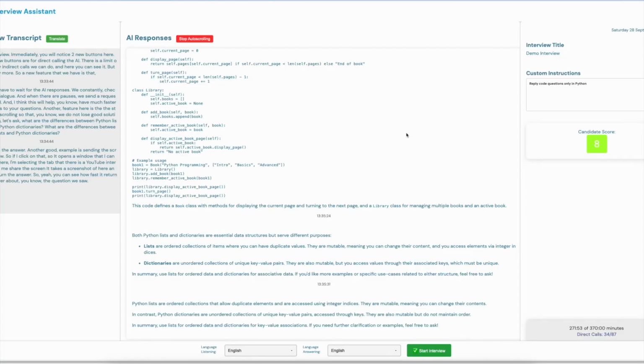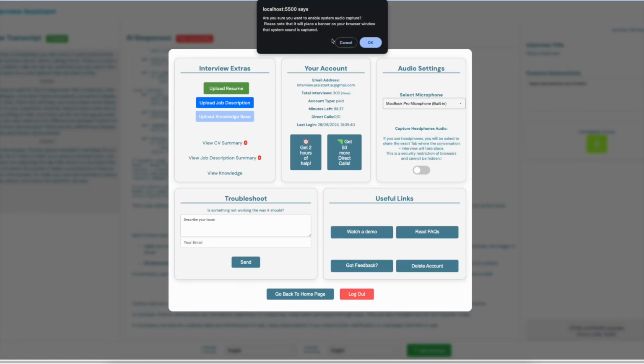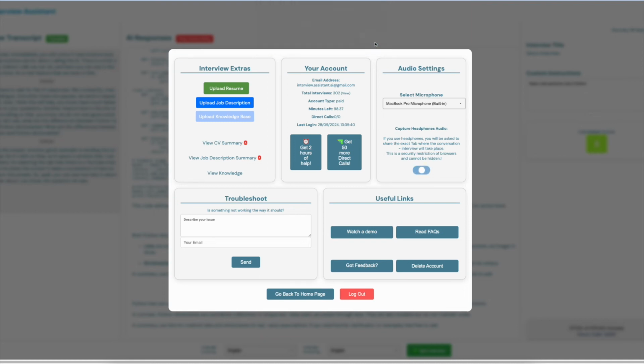Right, what if we want to use our headset? In that case, we should go here, and in the audio settings section, we should capture the headphones audio. This is some text explaining that there is a restriction in all browsers, and a message will be shown. So let's enable it. We have again the same notification. We say okay, and that's it.